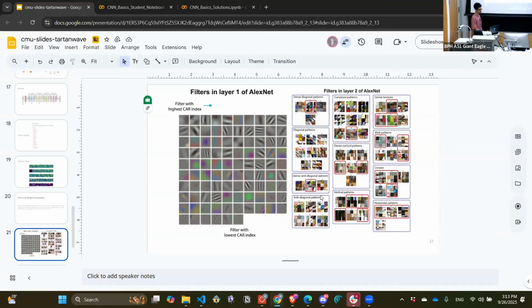In the second layer, the features get more complex. These may be denser vertical patterns. There is some curvature in some of these images, and some anti-diagonal patterns, and so on and so forth. You also get some patterns like crosses or checkers, like checkerboard patterns. But as you go on in the layers, you'll get more complex features.